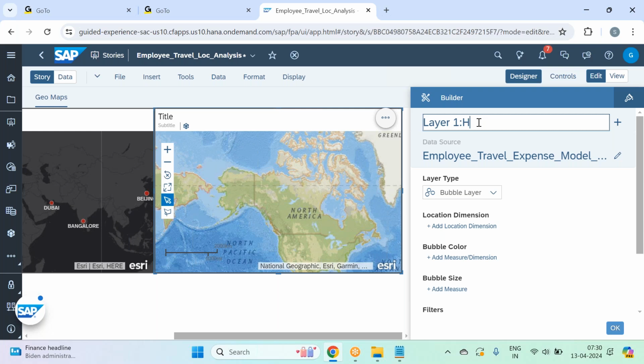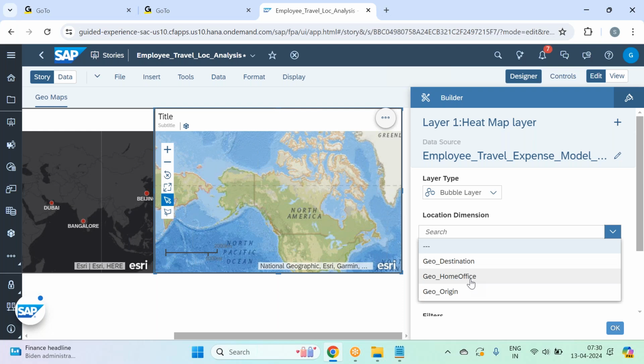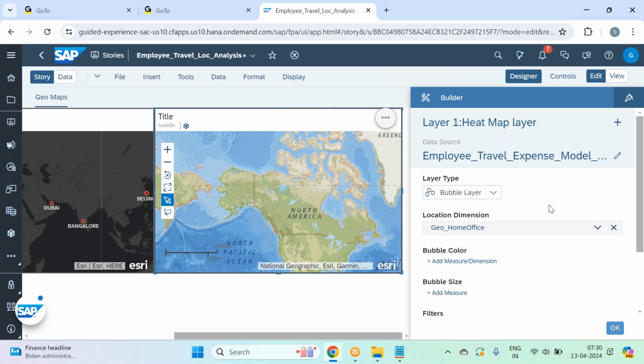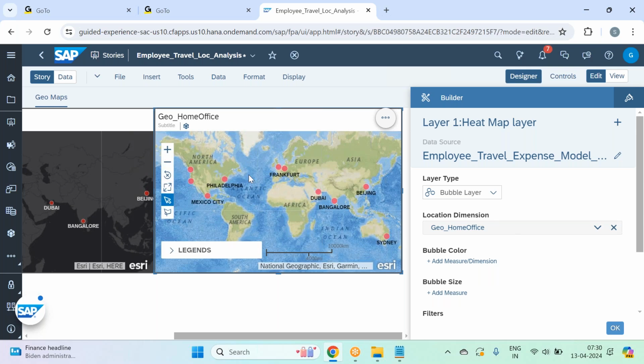So heat map layer is kind of outdated, guys. We're really not using these heat map layers as of now. Okay. You want to see where your data is concentrated, then you can make use of heat maps. I just go, I add a location dimension. I still go with geo underscore home office. It will try to show all the home office locations.